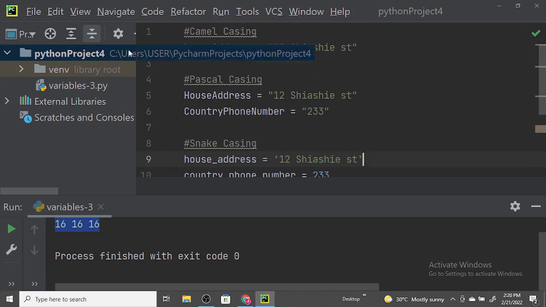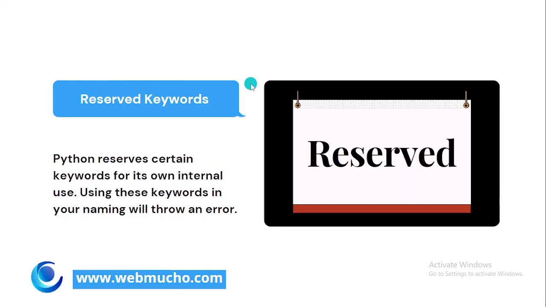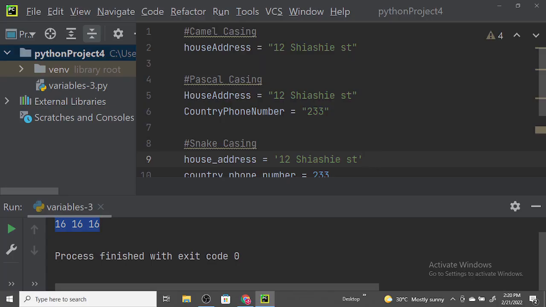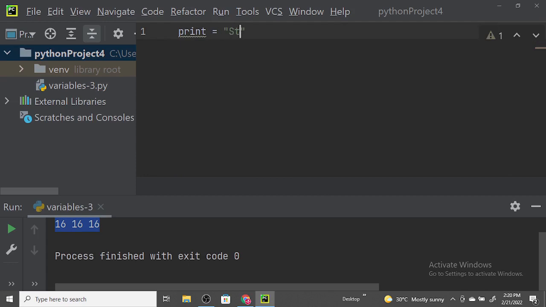So lastly, let's talk about reserved keywords. As we kept writing our code, we realized that we're using names like print and then type. These are referred to as reserved keywords in Python, and the rule is that you do not use these keywords in your code other than for their main intention. These are reserved for Python's own internal use. So for instance, let's say I want to store a value called print, and I say print is equal to Steven.